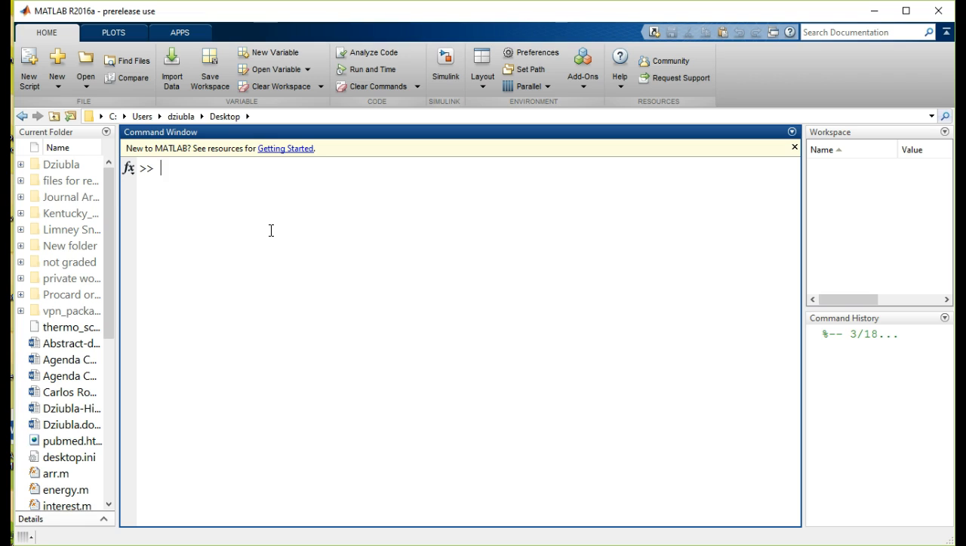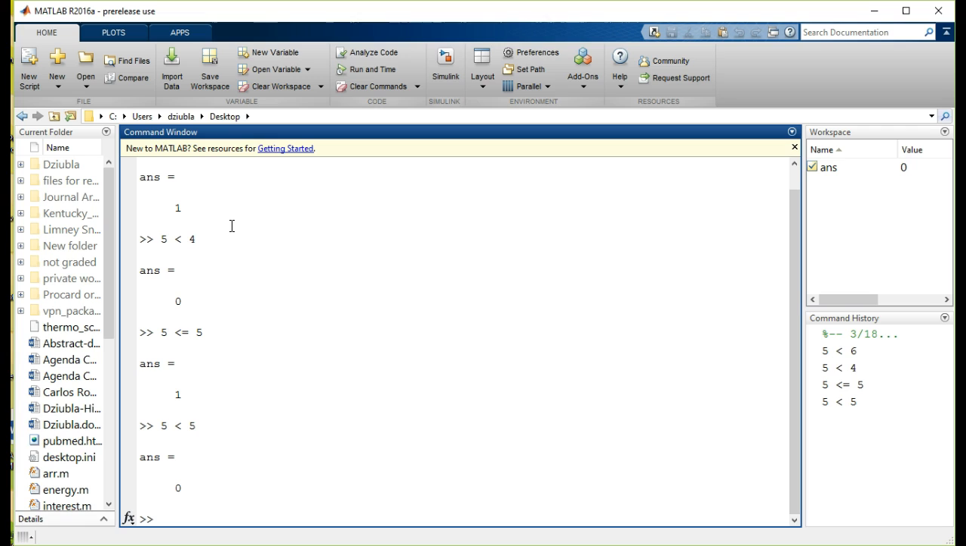Now, the nice thing is most of the operators are the same as you saw in Excel. So, for example, if I want to say 5 is less than 6 as an operator, if it's true, it returns a 1. If it's false, 5 is less than 4, it returns a 0. That works great. You could say the same thing for less than or equal to, and then you have 1. If this didn't have the equal to, it'd be 0. So less than or equal to is the same. Other operators that are the same are 5 is greater than 4, and 5 is greater than or equal to 4.